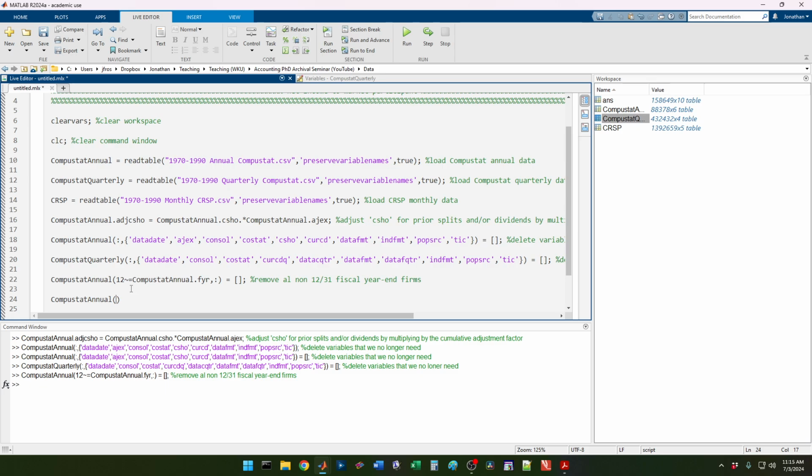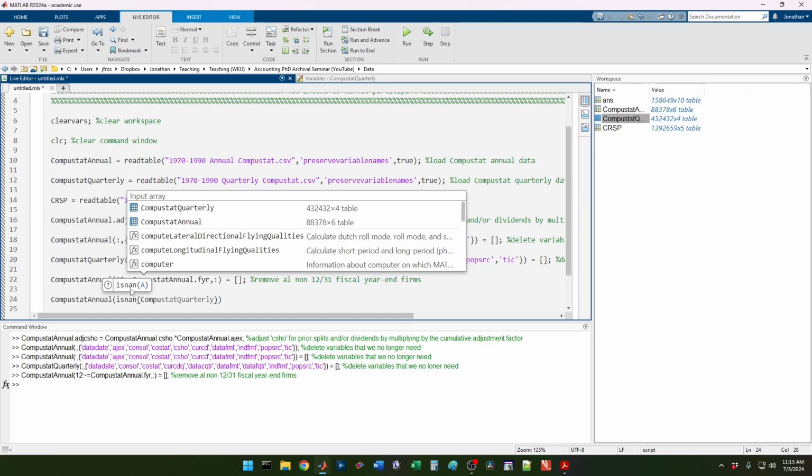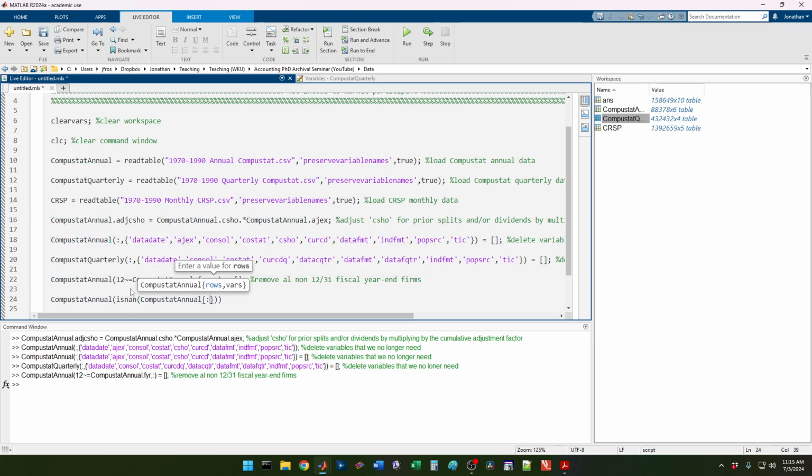So CompuStat annual, any row that has a NaN in it. So isnan of CompuStat annual, all rows, all columns. Take an isnan of that. And then we're going to use the any function. So it's these rows of CompuStat annual, all columns, that we want deleted. This will pick out the rows which have a NaN in any of the columns.